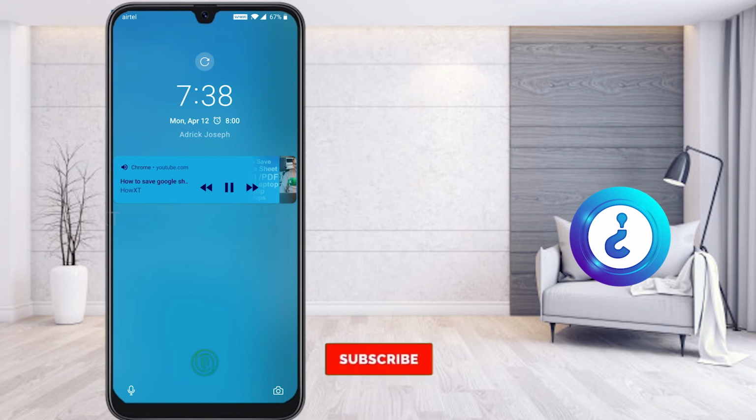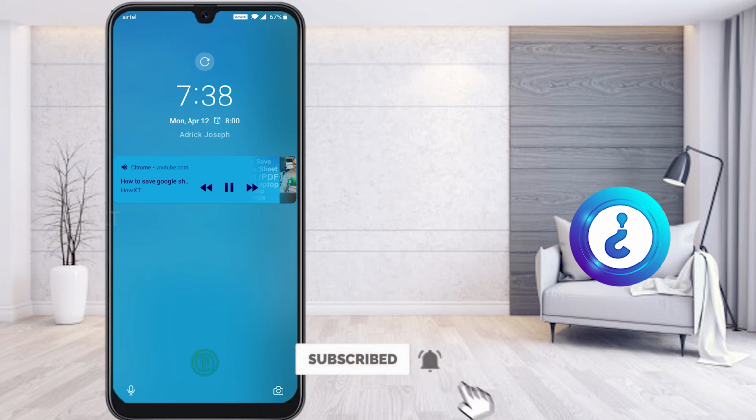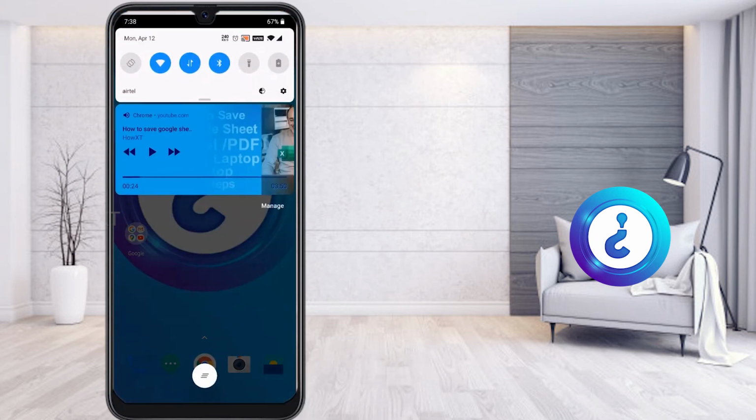I just play, with the lock screen option, automatically my play will be open. For example, I just scroll down, I can see the Chrome browser YouTube is running over here. I can play and I can check.